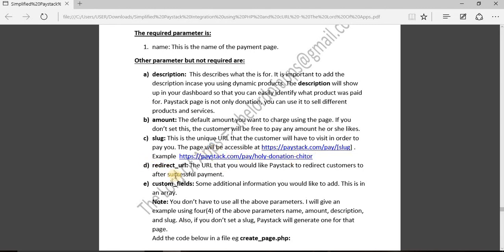Then the next one is a redirect URL. The redirect URL is actually the page that your payers will land on after they successfully make payments on your page. So this is just the URL that they will land on. And after that, we have custom fields. Custom fields are just used for additional information that you would like to include in the page.